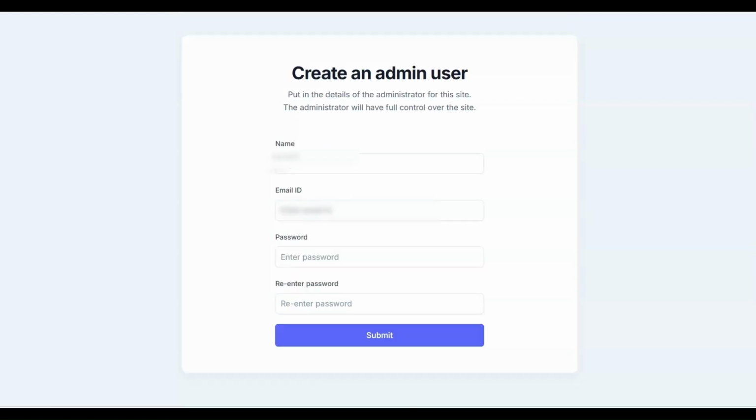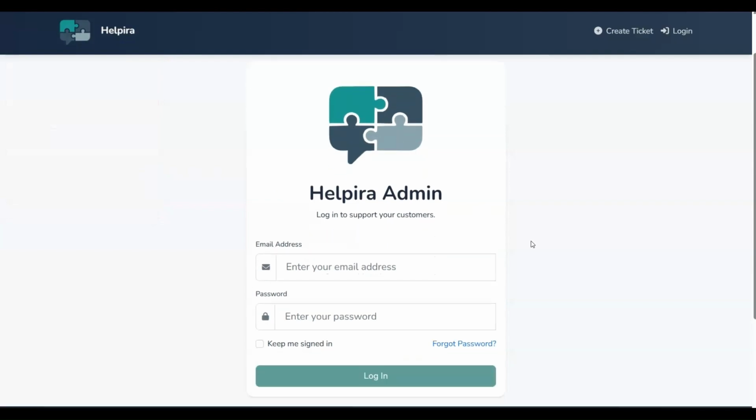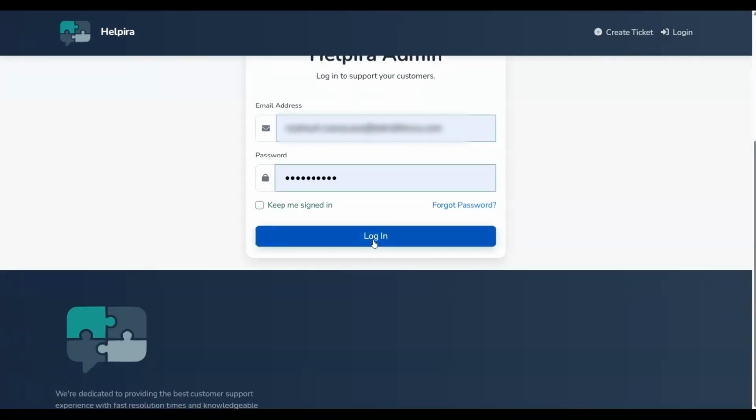After connecting to the database, you will be prompted to enter your full name, your email address, and a password to set up your Helpira admin. Then click the Submit button. Account has been successfully created. We can log in here.